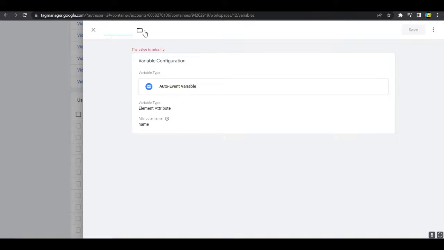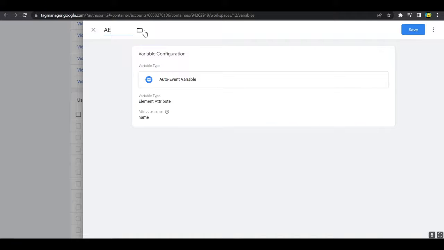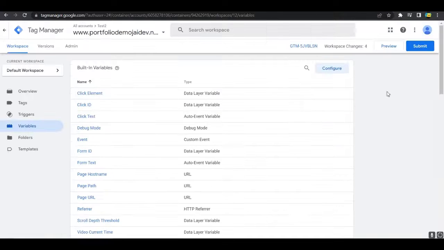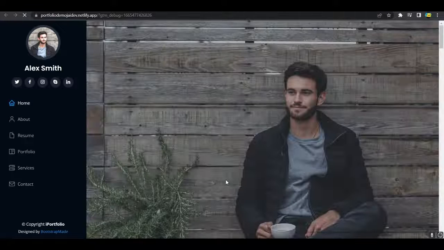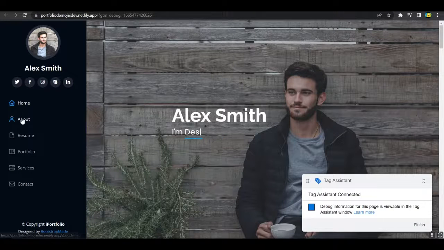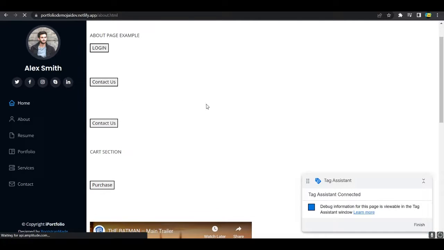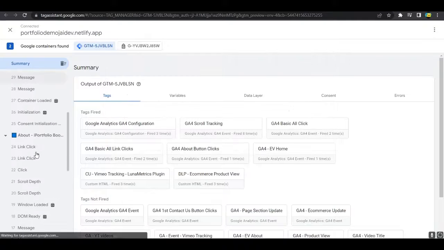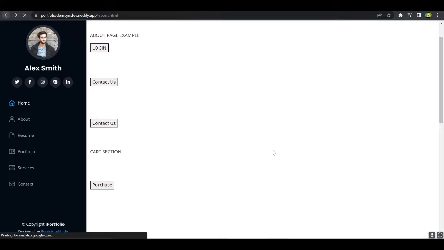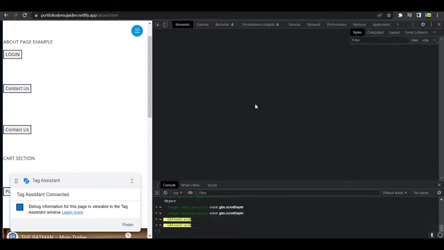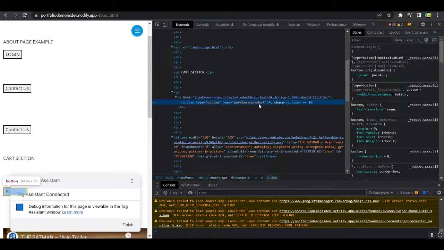And again, we can name this auto event variable name, right. Save it. And now when I launch preview, I go to about and then click the purchase button. Go back to summary now. Yeah, here, on the click, we can find the auto event variable name, which is purchase product. And if we go back, inspect, yeah, you can see the name is purchase product.